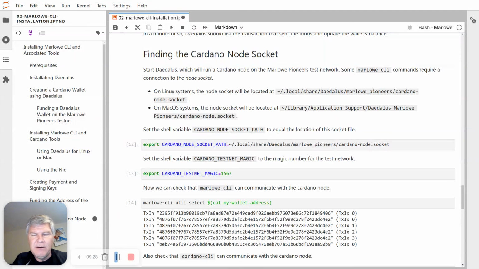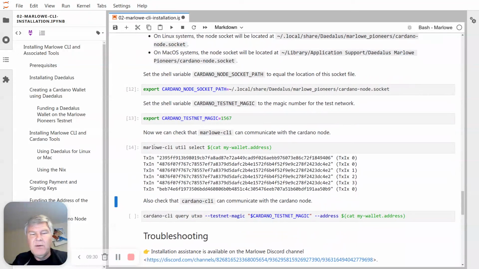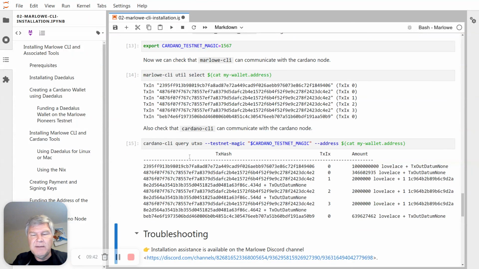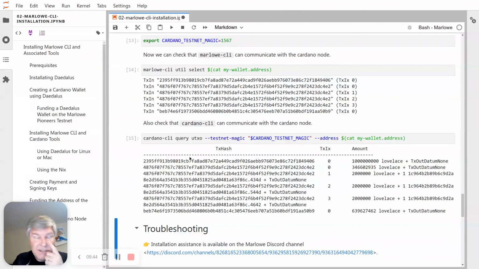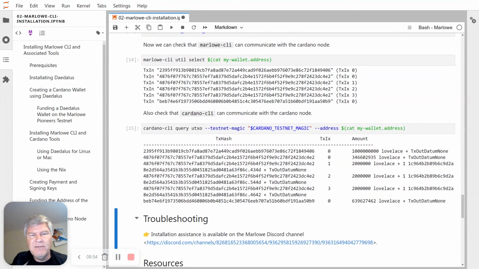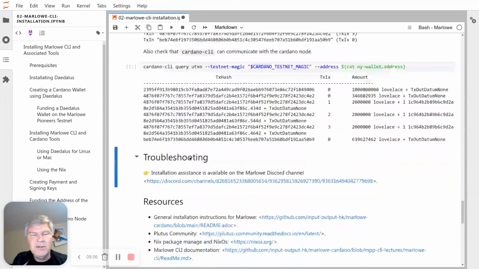So here's a query. We can see when we query, there's a whole bunch of UTXOs at the node that are discovered by Marlowe CLI. And then similarly, let's check that Cardano CLI can actually see the transaction. So it looks like everything's working. We've got a procedure to get a node up and running, get a wallet, and then create some keys and verify that the tools are working.